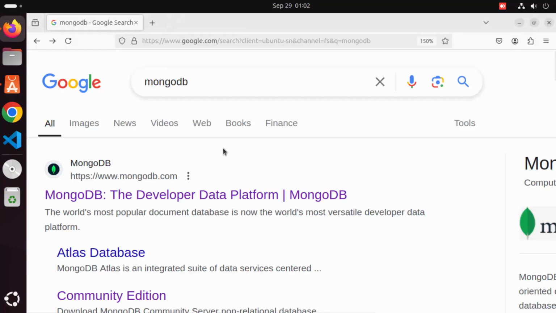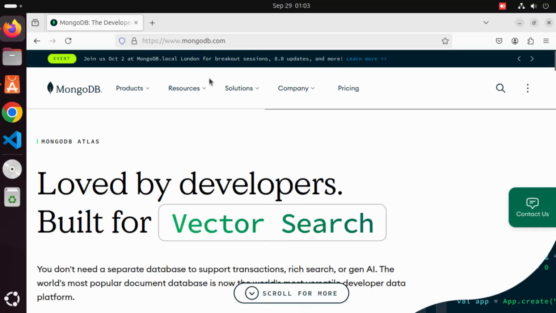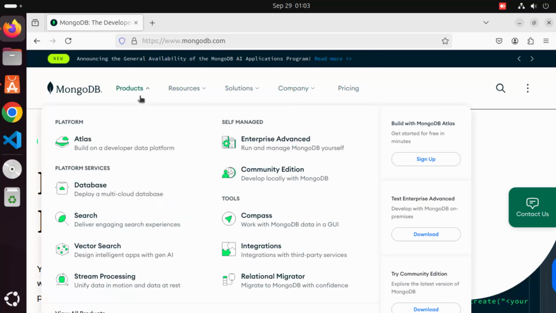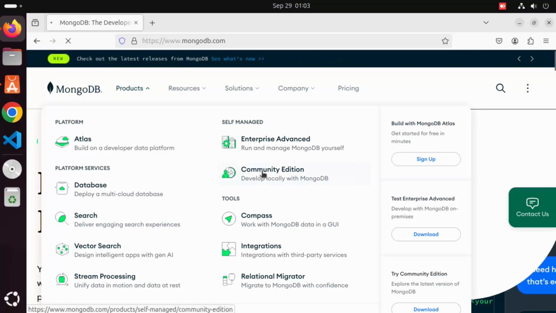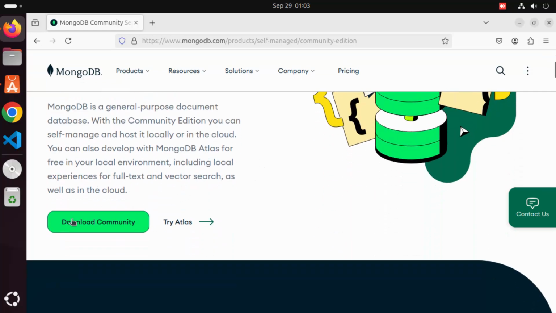So first of all, open your favorite browser and search for MongoDB, and the first link which will appear here will be from mongodb.com. So we are going to click on this link. Once we are inside this MongoDB website, you will see a few sections on the top. We are going to click on the product section and here select community edition. Once you are in the community edition section, you can see this button here which says download community.